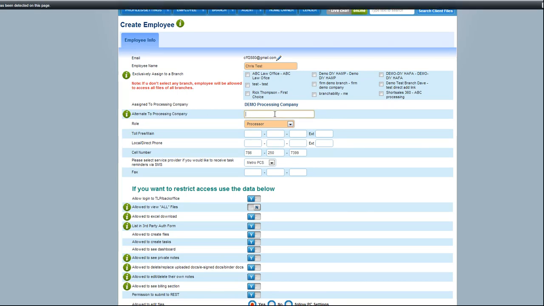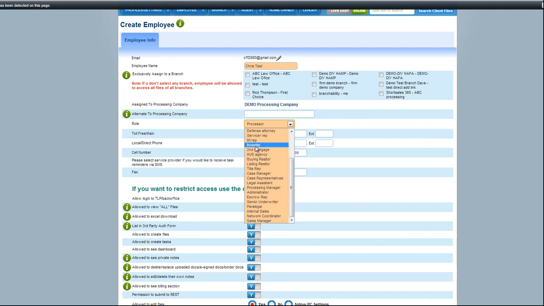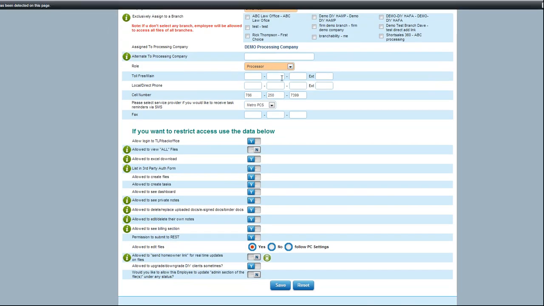Alternate processing company. We added that in there in case you have other employees that are not tied to your particular company. Maybe they work for a third-party company. You can put that information there. And then here's all your roles. You have many roles to choose from: manager, processor, quality control, and the list goes on and on. You can even have listing realtor, buying realtor, HUD agency, investors, servicer rep, network coordinator, sales manager, paralegal, etc. Okay? If you want other roles added, let us know. We can add more to the system for you.